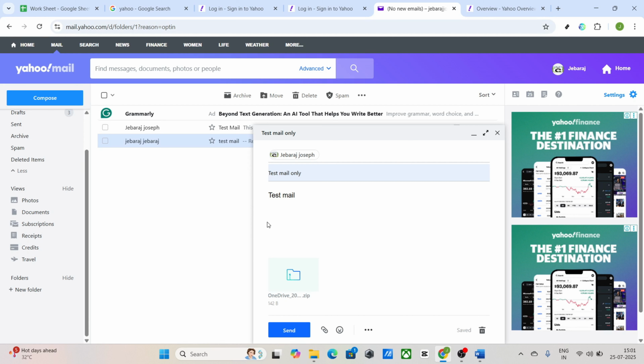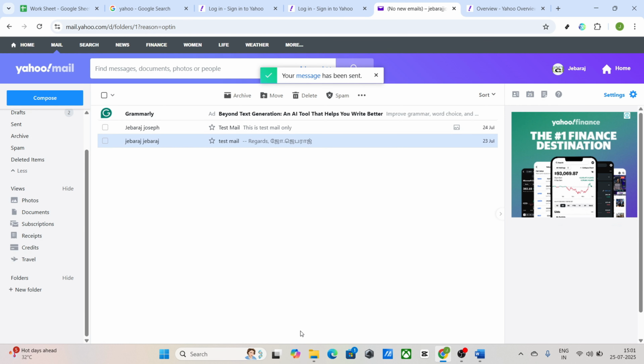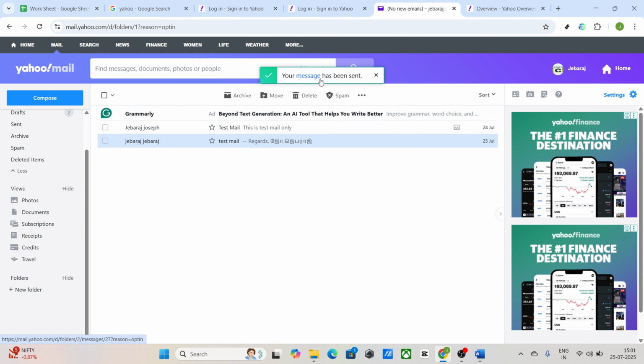With everything set up, the final step is to send your email. A simple click on the Send button, and your Yahoo Mail will deliver your message, along with the zipped folder, to your intended recipient. And there you have it. You've successfully attached and sent a folder through Yahoo Mail.